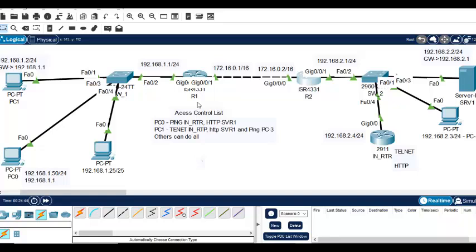But the standard access list is not like that. You don't have a privilege of matching destination. So you must write only on R2. Standard access list has to be written only on router 2, which is close to the destination, because we match only the source.